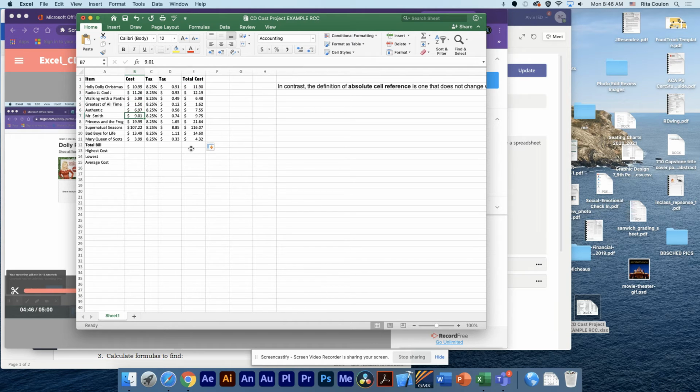Now, the next one is the total. So total, what I'm going to do is I'm going to use the auto sum. So I clicked sum, and I'm going to know how much all of these CDs cost. How much money did I spend? The only thing I'm forgetting is my $ sign to make this an absolute cell reference. There we go. Spent $206.12.